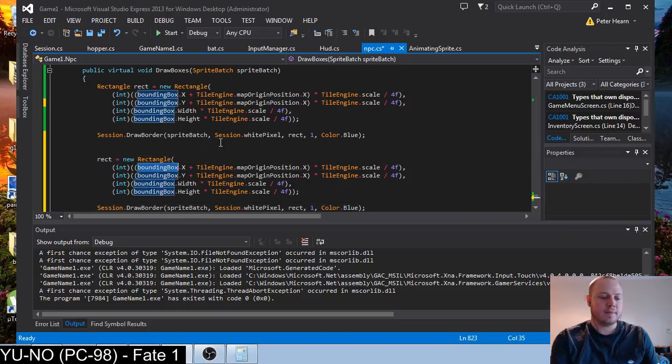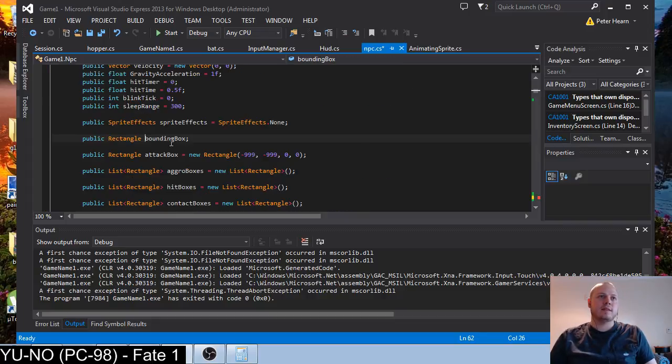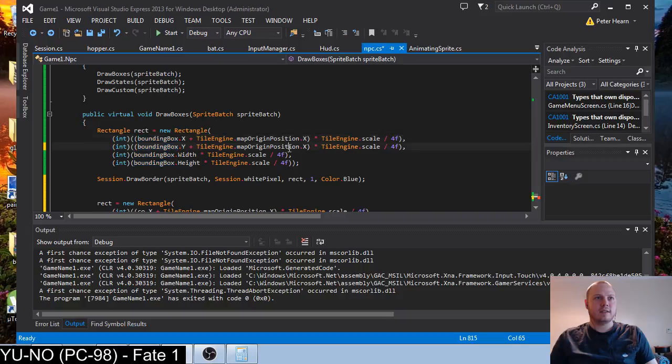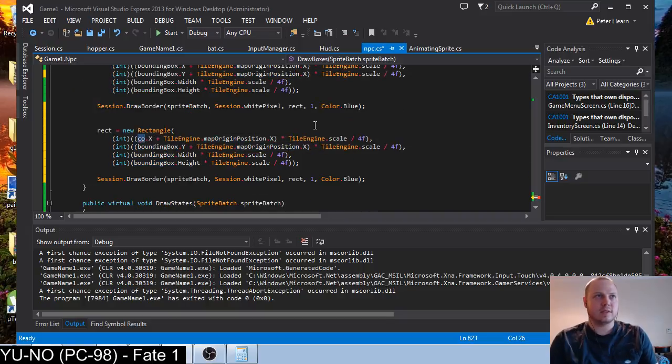So now we want to do, what is this define? Yeah, so we still only have one bounding box, but hitboxes and contact boxes can have more than one. For the bigger enemies, you need to have multiple rectangles to be able to do it, because one box just doesn't cut it. So for these, we need to do a loop.